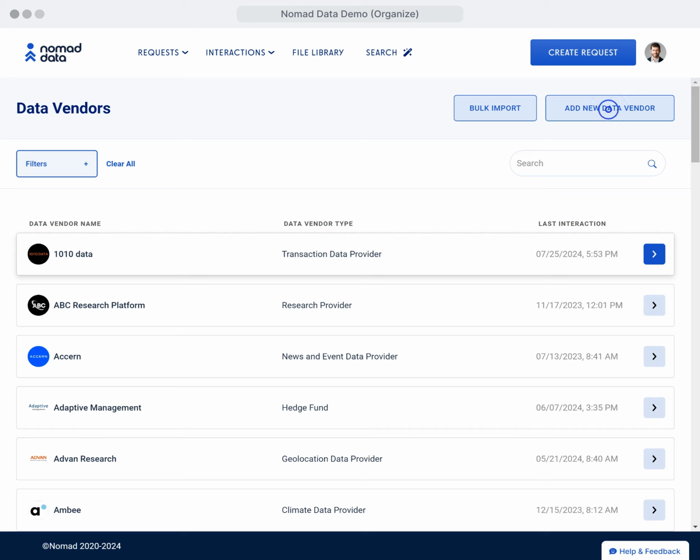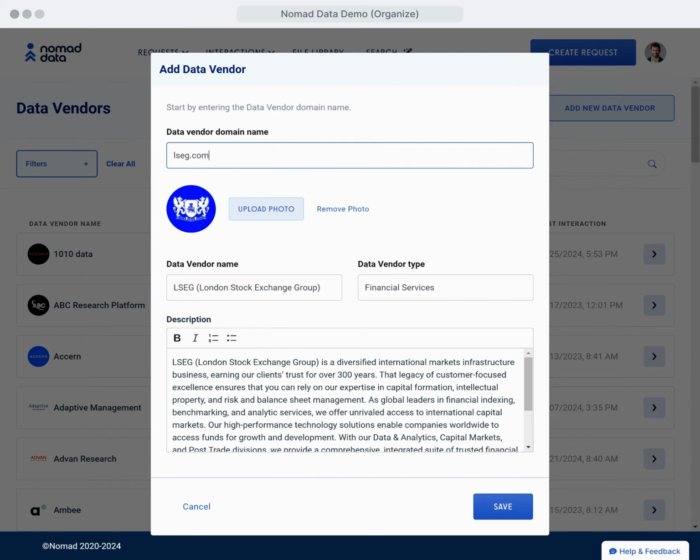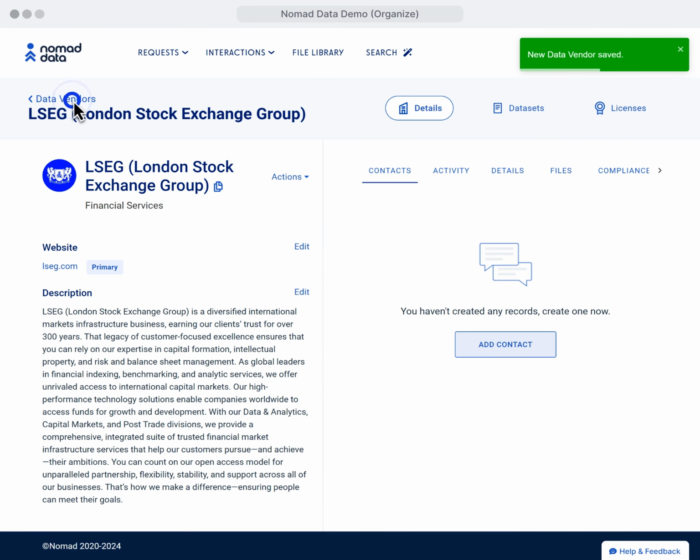To add data vendors or internal data owners, you can either bulk import information by uploading files, or you can add a new vendor manually. Let's add a new data vendor now. Type in a URL for the vendor and Nomad Data will pull in other relevant details. Congrats! You've created your first vendor record. Let's see what a fully filled-in record looks like.